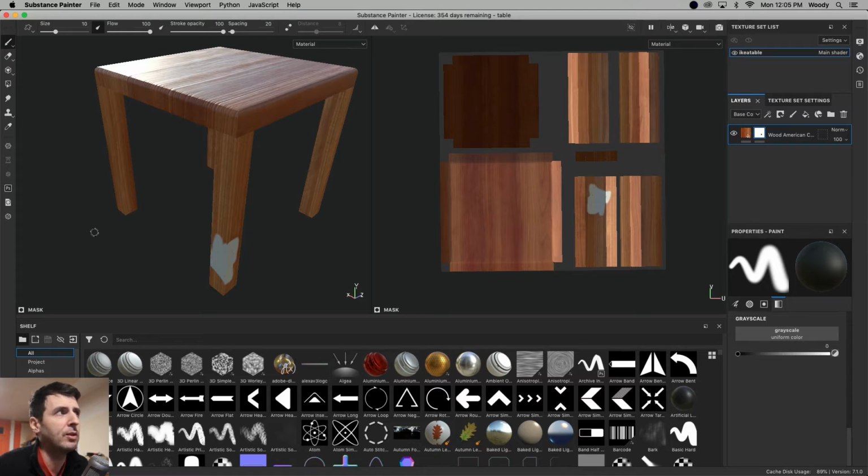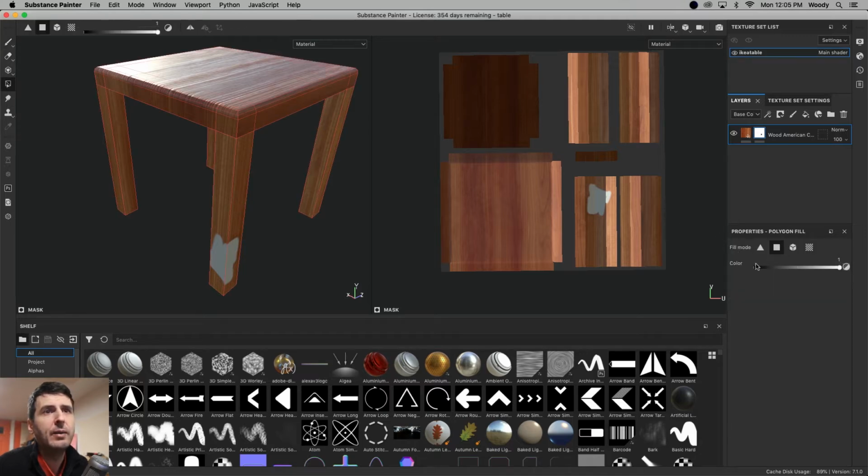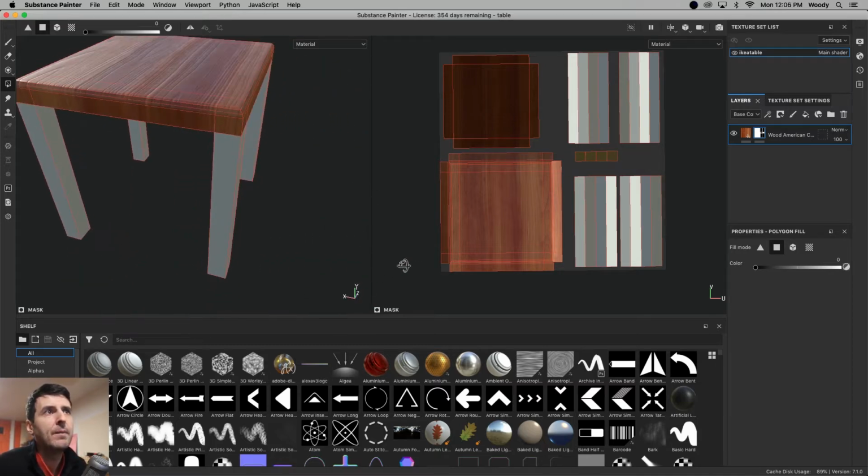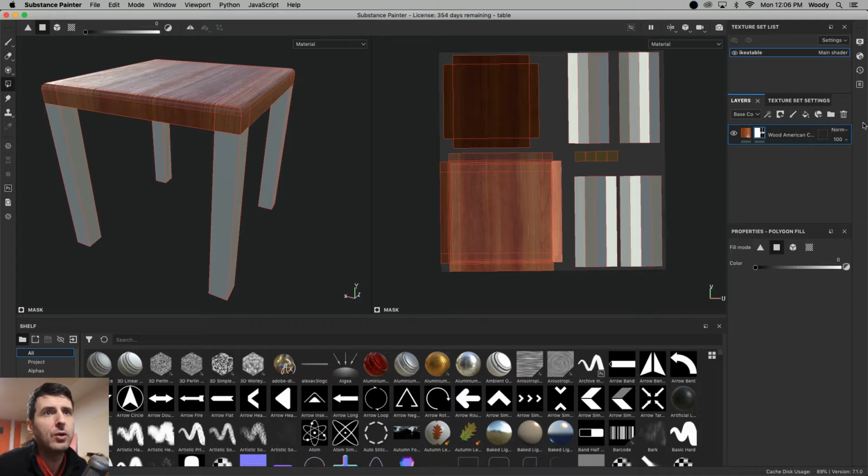What if I want to do something more general and just take all the table legs out? I'm going to switch to this tool here, which is the polygon fill. And I'm going to make sure that I'm painting black. Black will be getting rid of stuff. And now check this out. When I go drag over here, all of a sudden the UV map shows up, and I can just click and drag and deselect. In fact, did I get those? Yeah. And I just deselected all my table legs. Pretty straightforward.